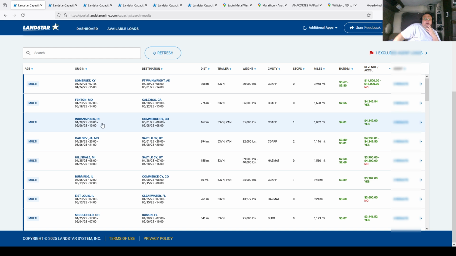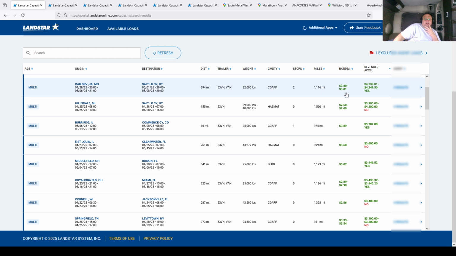All right, what do we got here? Indianapolis, Indiana to Commerce, Colorado. $4 a mile to go to Colorado. Not good. Oak Grove, Missouri to Salt Lake City, 380 a mile, has two extra stops on it. That's a decent load. Hillsdale, Michigan to Salt Lake City, max weight hazmat, 250 to 270 a mile. Some spot market load a bunch of people were bidding on.